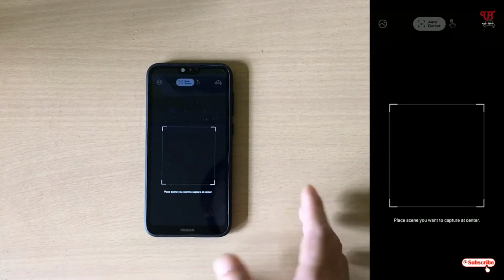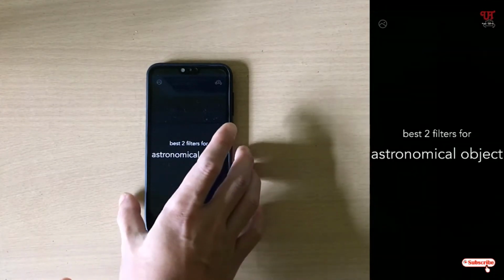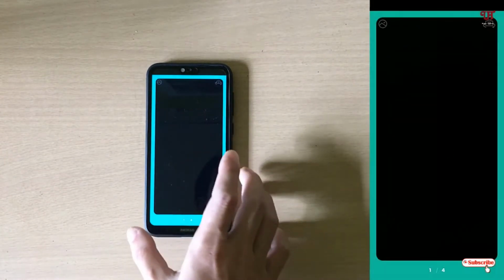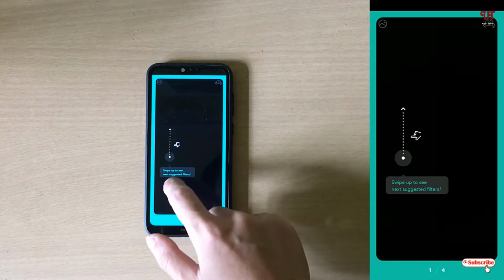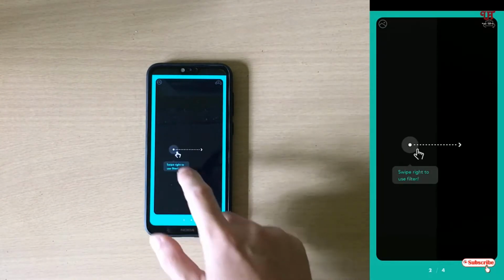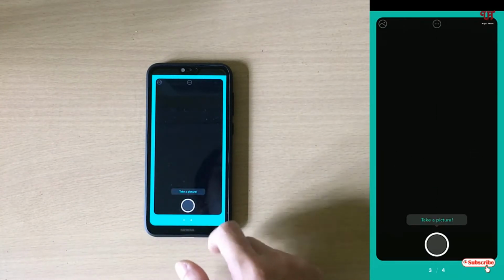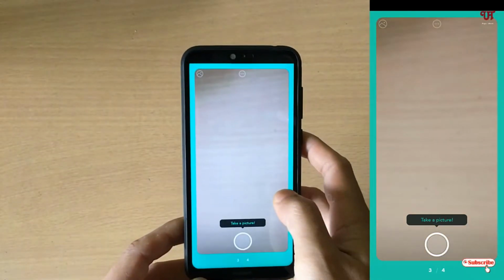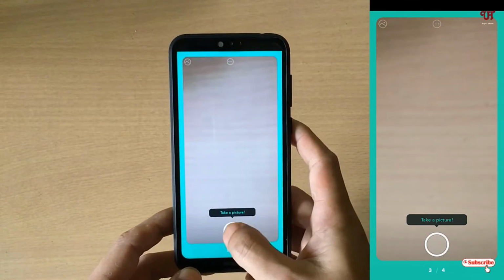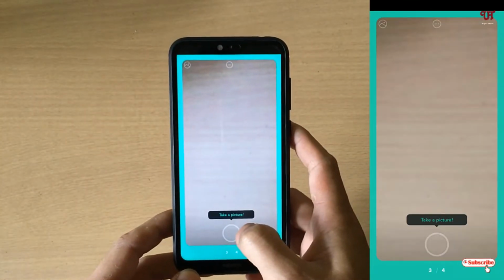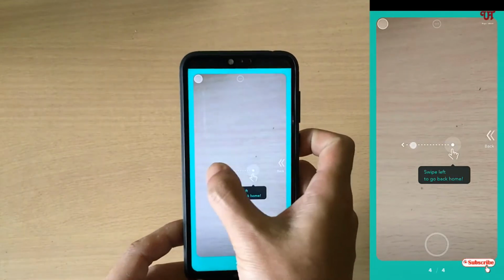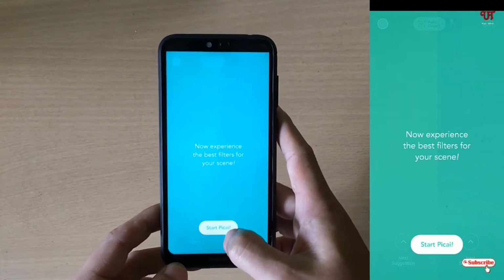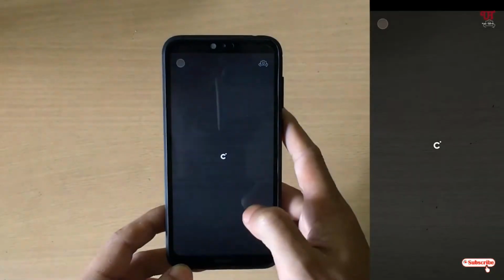Now it will directly access your Android smartphone camera. You can see here start, just click on start. Now it will give you some instructions, you can just follow them, or skip them also. You can see it asks you to take a picture. Now you can see it's using the camera. Let us take a picture first to complete this tutorial. Now you can finally start using the PicEye application.